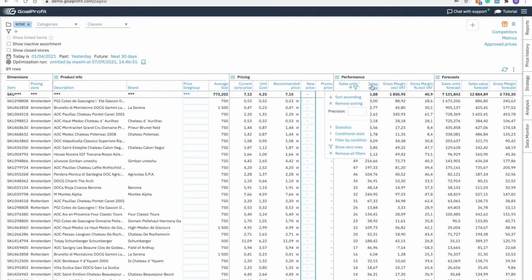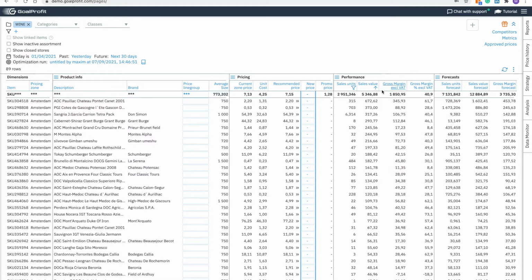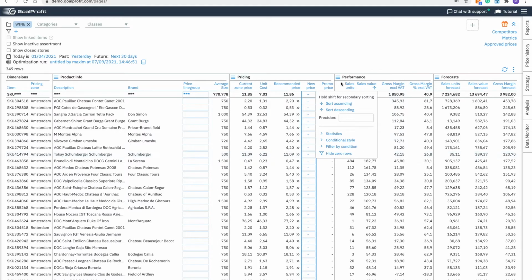We can also use shift and use 2-level sorting. So we can sort by 2 columns. It's interesting when you want to sort inside the sorting, like sort by brand, and inside the brand sort by sales units. Okay, what else is available here is you can remove all filters if you don't need them. So all filters are removed now.